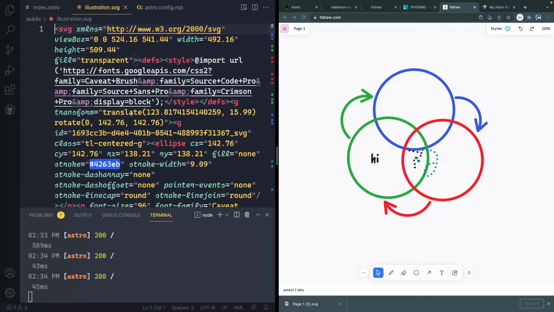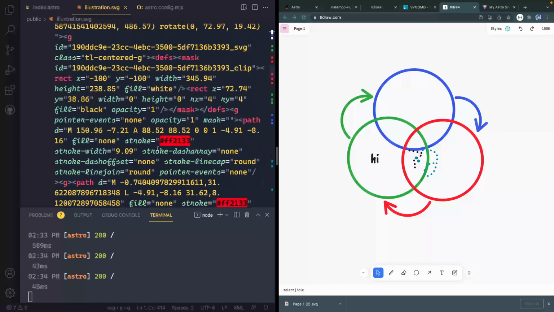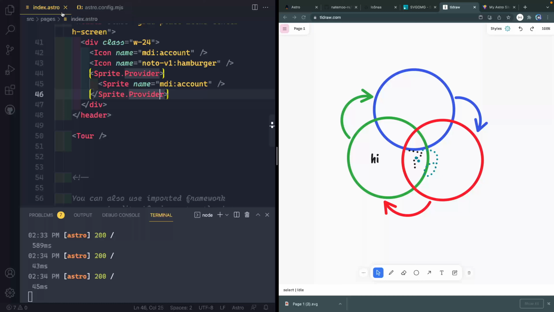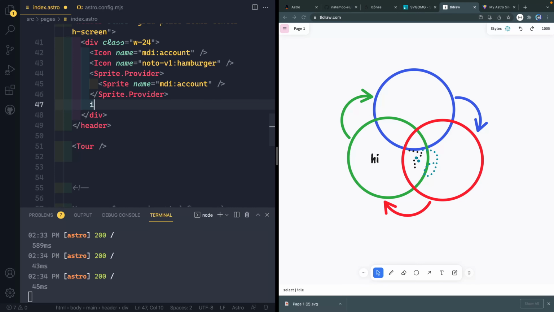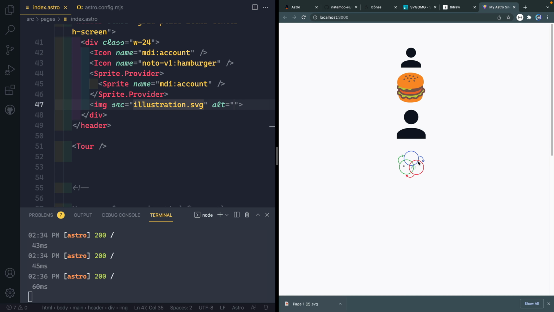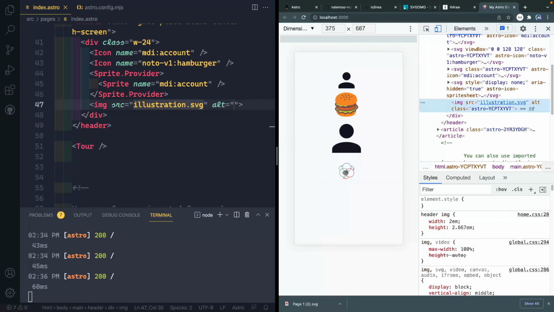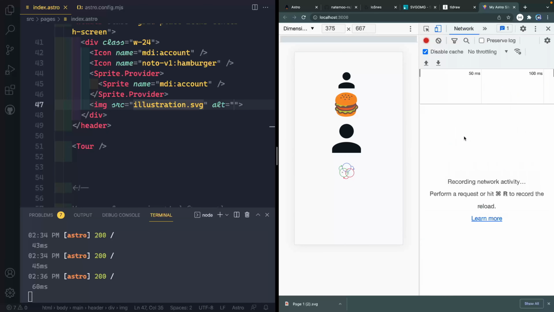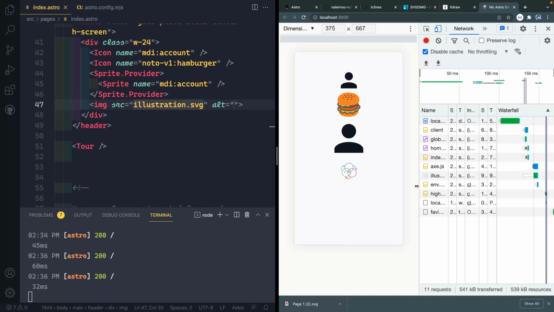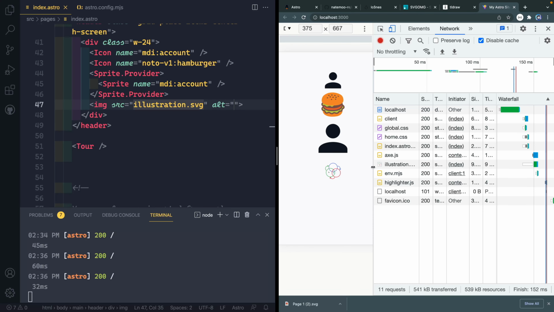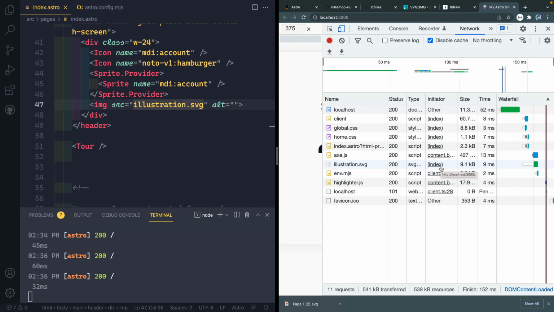All right, so I'm in the SVG file, sorry. Come back over this way. I'm going to have an image tag, and then I'm going to just reference it with illustration.svg and save it. Come over here. You can see it pulls in right here. And if I expand this and look at the network tab, we're going to see how expensive it is to bring it in. It looks like we're at 9.1 kilobytes, so that's pretty small.